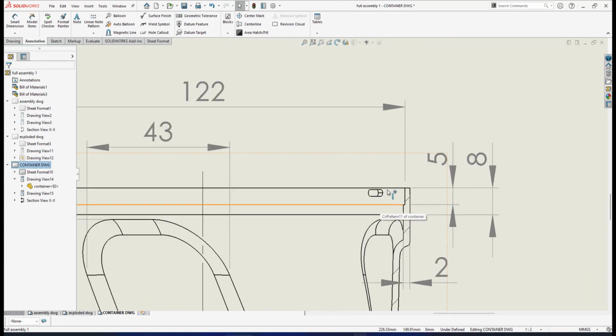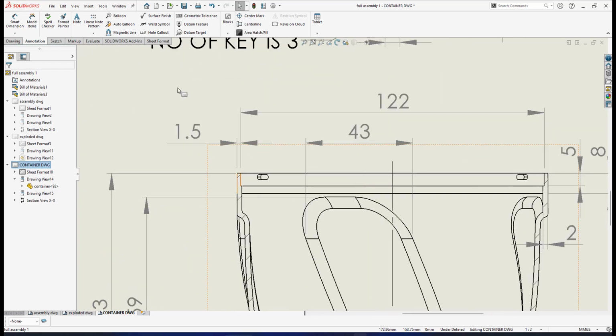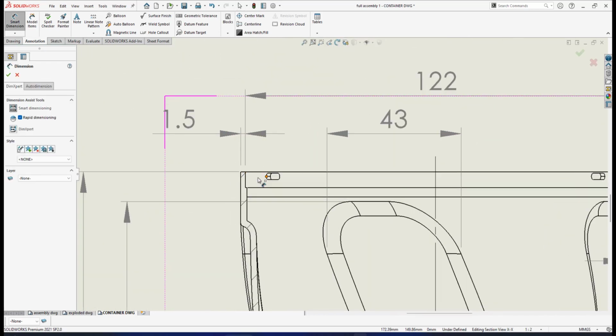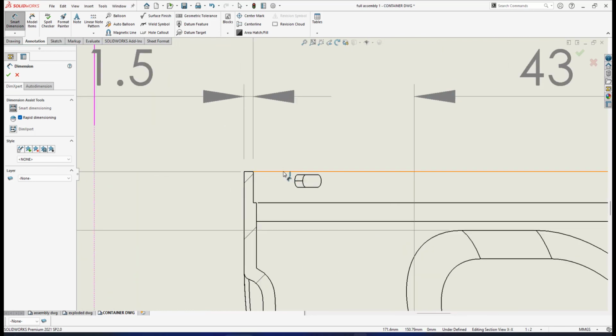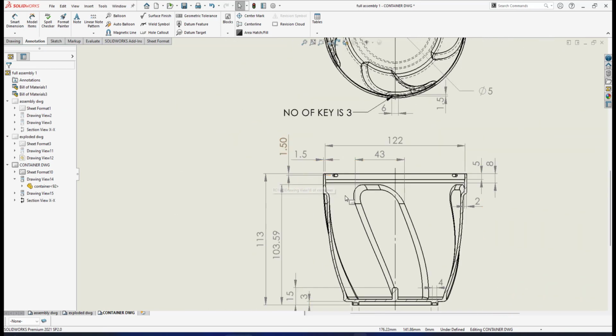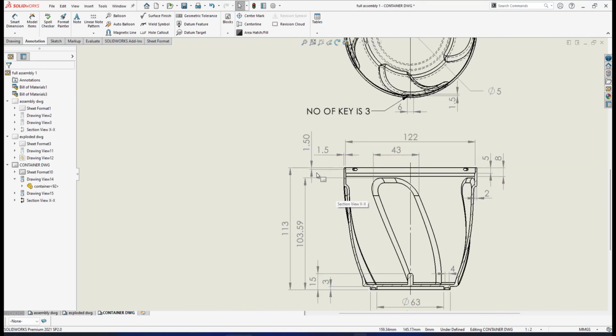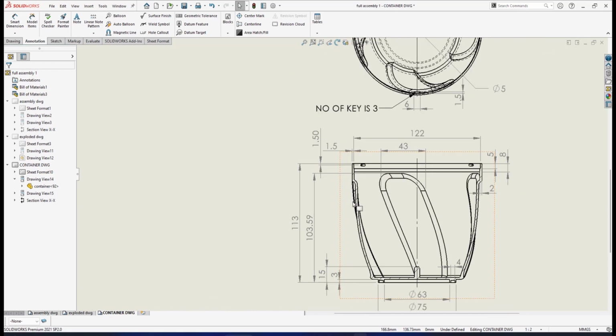And the level of the key, if you look here in the front view, I also need to put a dimension here from this line to this point, and I put it here. So let me click OK. SolidWorks will put the level of my 1.5 into this level.